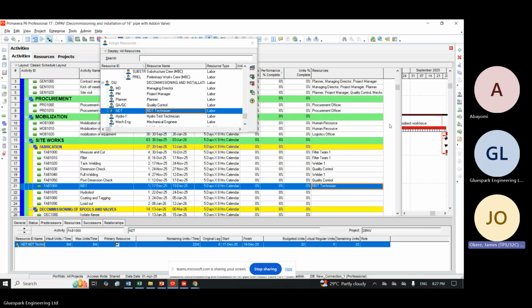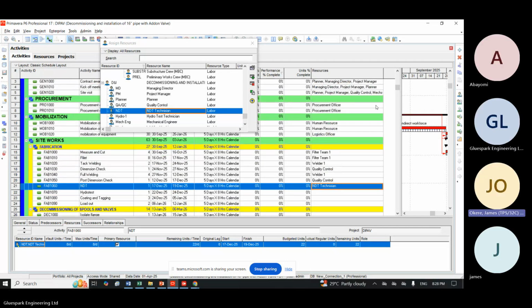So the advantage is that you can add to multiple activities at the same time. That's the major advantage of this. So I will do it for the remaining ones.